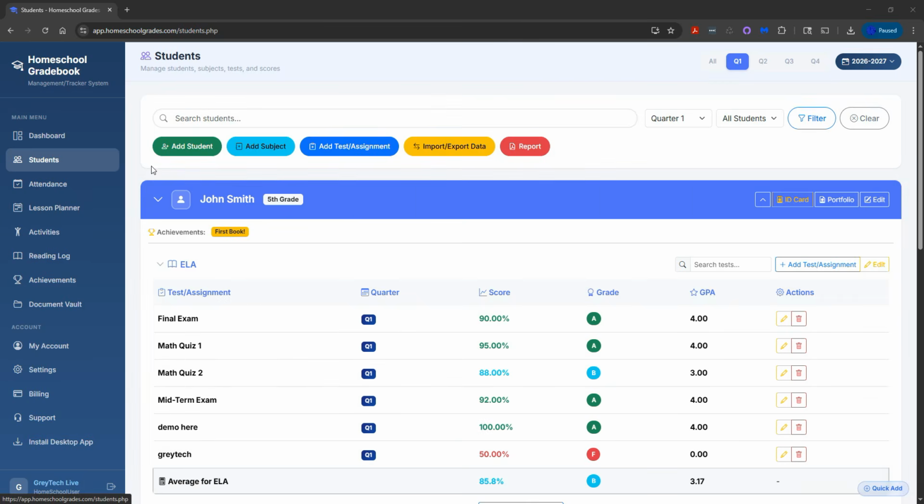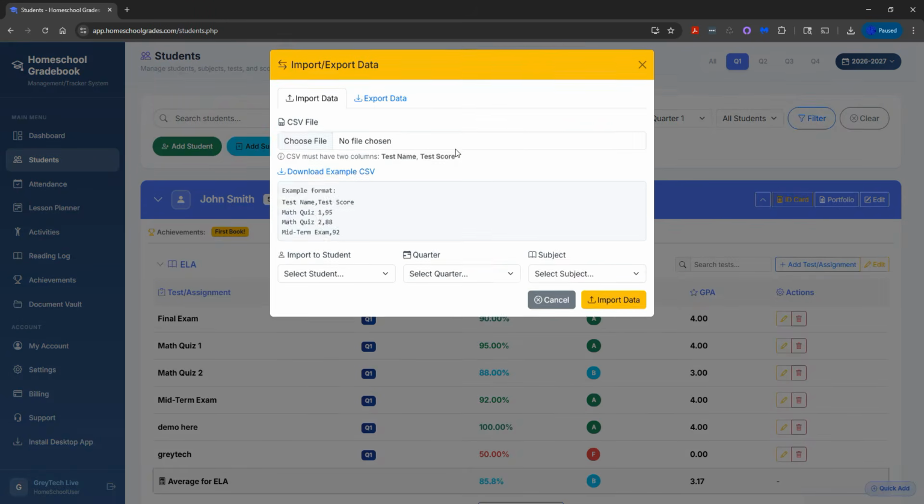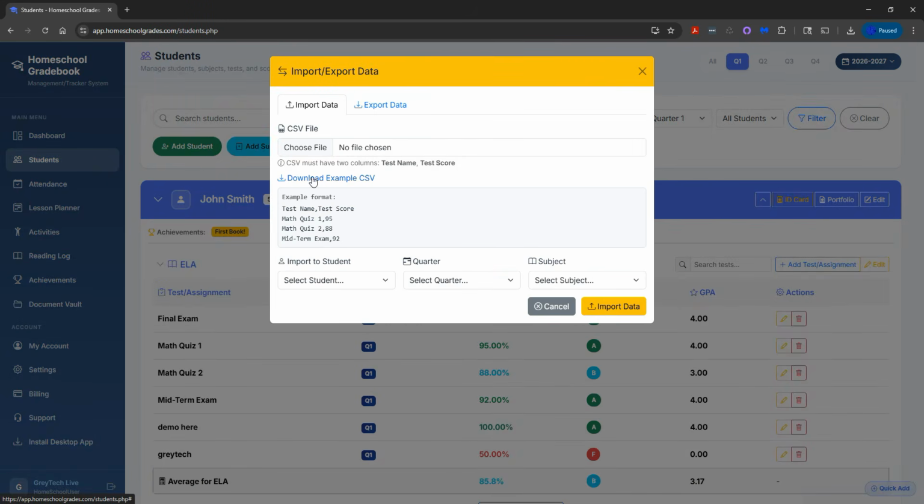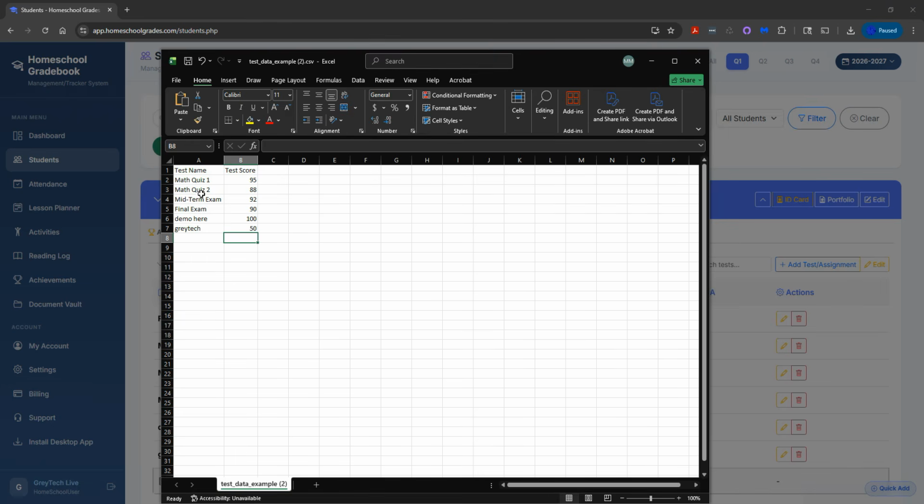So you just want to go to Students. We're going to go to the Import Export Data tab. We're going to download an example CSV file. We already have that open and downloaded, and you can see some of the test names. They're just demos, there's test scores. We'll just add another one here, call it another one, and then we'll give it a score of 75.